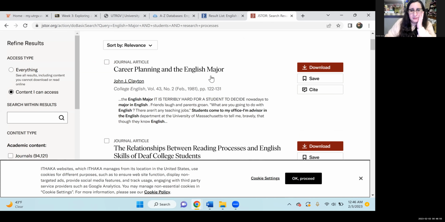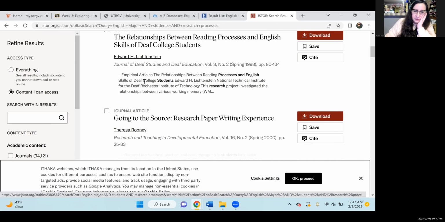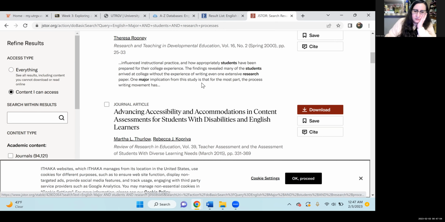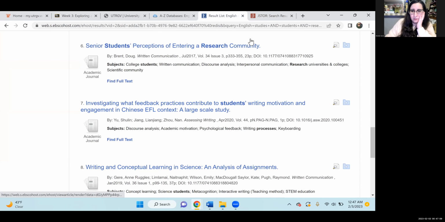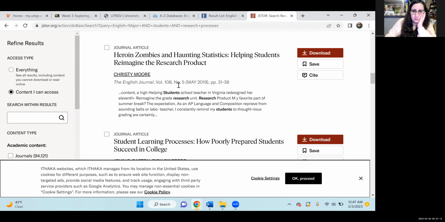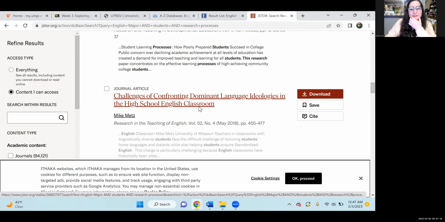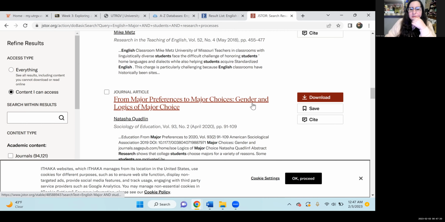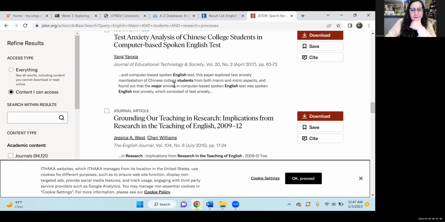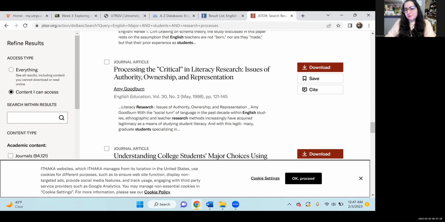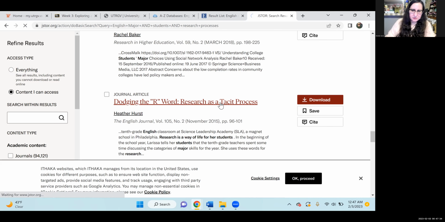And so now I have career planning and the English major, the relationship between reading process and English skills and deaf college. Oh, that's an interesting perspective. Going to the source, research paper writing experience. So I have a lot of stuff here as well, but notice these sources are different than the ones listed here. Oh, that one's interesting. From major preference to major choices. Was their life before the English major? I'm just fascinated by these. Especially the R word, research as a tacit process. Might be interested in that one.